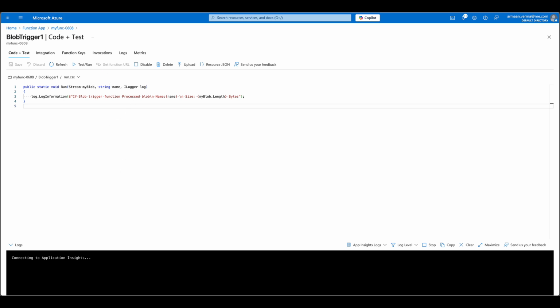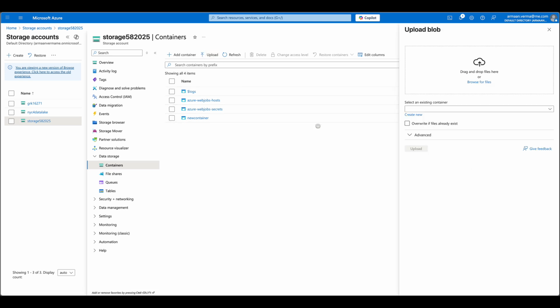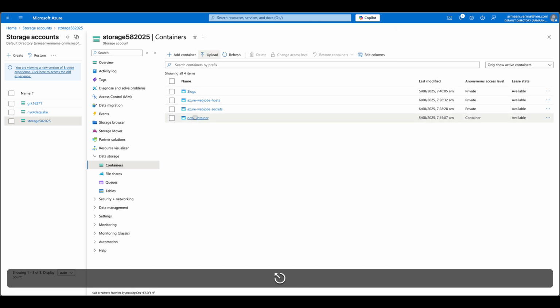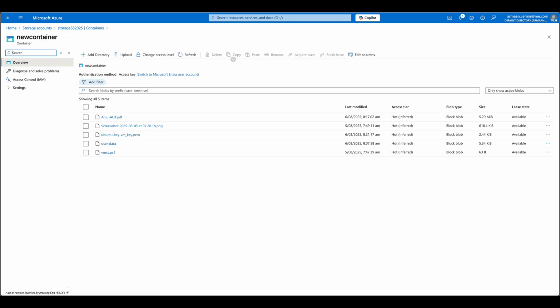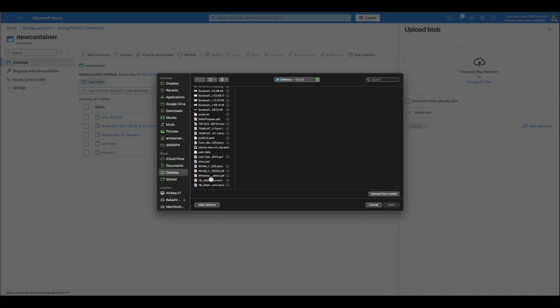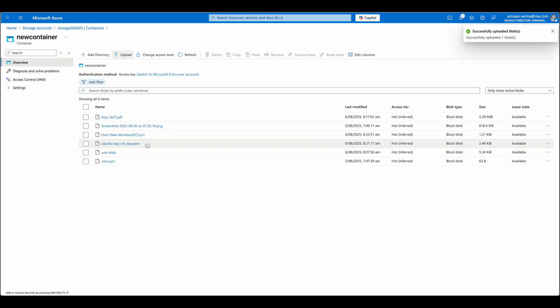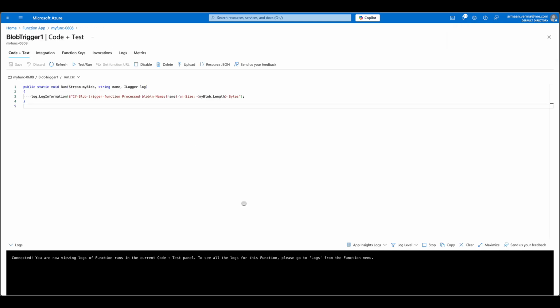Now you just need to go here and upload an object. So I'll click here, and I'm going to upload an object in this new container. So I'll click upload over here. I'll select browse for files, and I'm going to choose some random file over here. For example, user data ps1. Okay, and I'll click upload, and the file is uploaded. Now this upload has done, and after some time invocation will automatically appear over here.